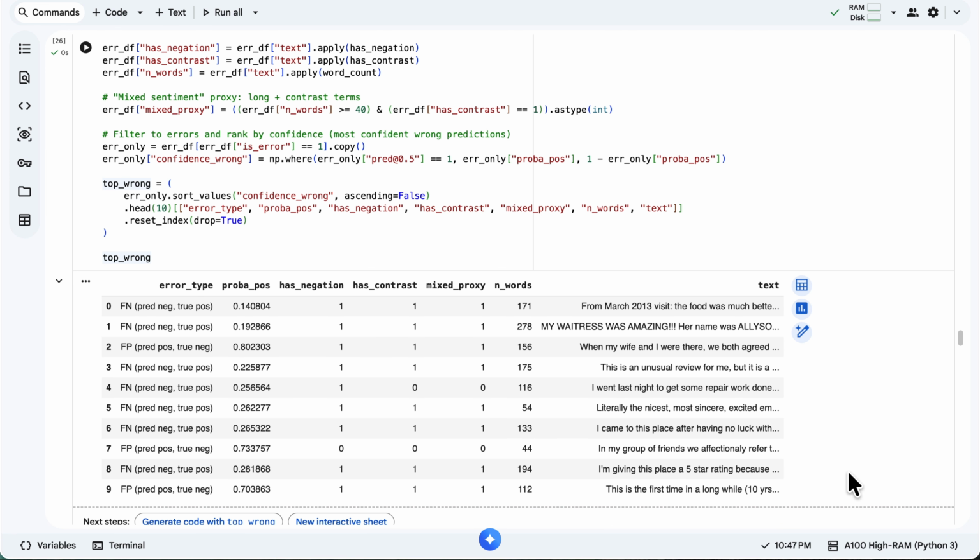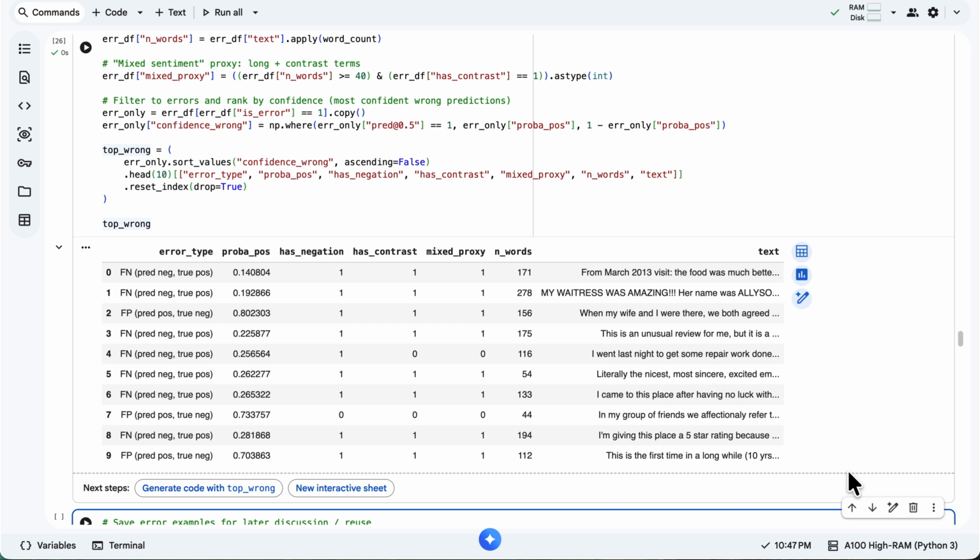The most important output here is the top wrong table. We rank errors by confidence wrong, meaning the model was very confident but still incorrect. These are the most informative cases to read because they reveal systematic failure modes, not random noise. When you skim those examples, you will usually see patterns like negation scope, mixed opinions in one review, or subtle context that a bag of words model struggles with.